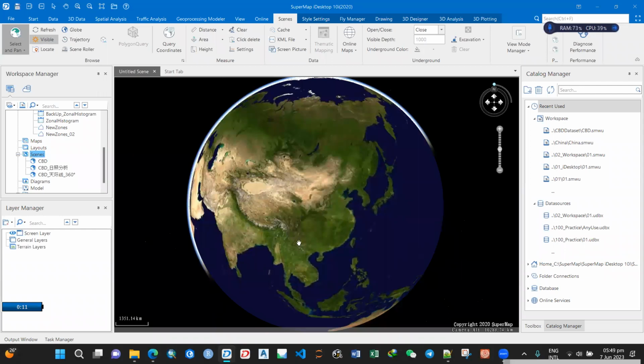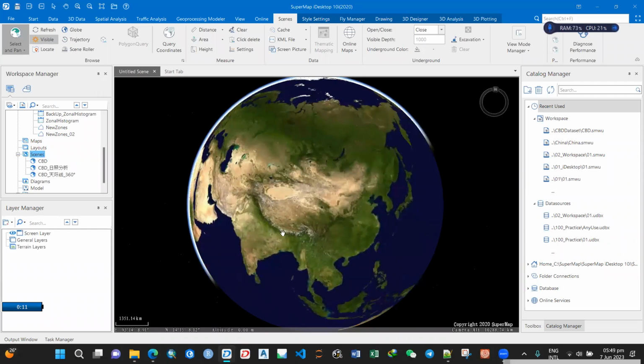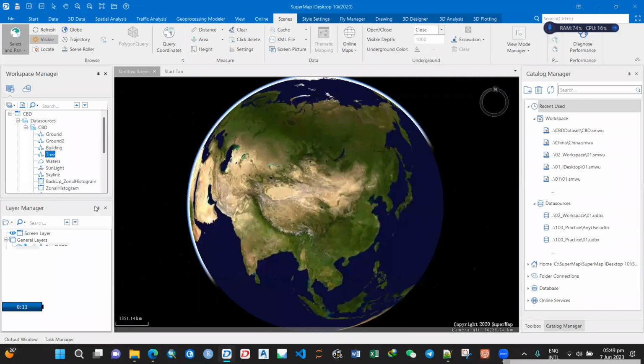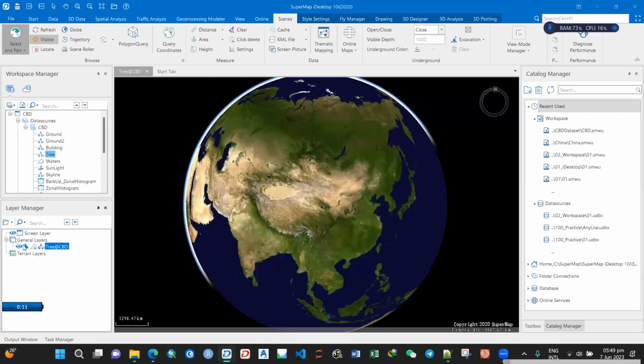So this is my spherical scene, yeah? And of course it's centered on China. So for example, let's say I want to map out tree. I would right click and then add to current scene, or alternatively just add to new story point. But since I already created a scene, I can just right click, add to current scene. This is the tree. Now I can select tree, right click, then zoom to layer.